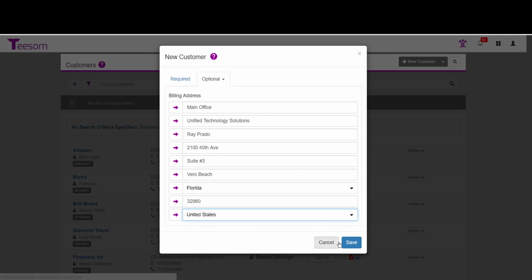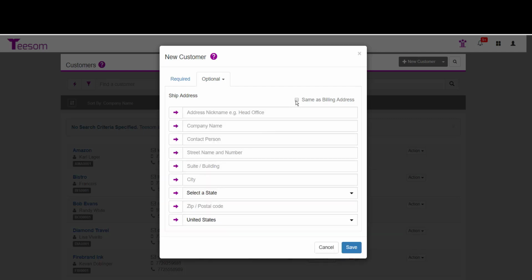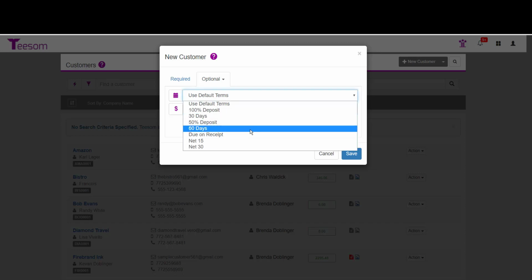And again, I can hit save at this point, or I can continue on. Look at the ship address. I can either enter in a new ship address by unchecking the same as billing address, or I can just leave that checked off to say it is the same as the billing address. I can now click on the money and set the customer's terms.